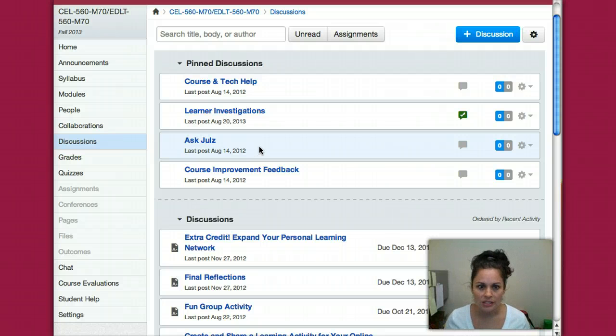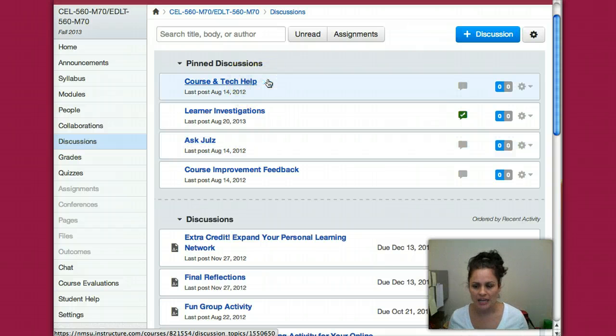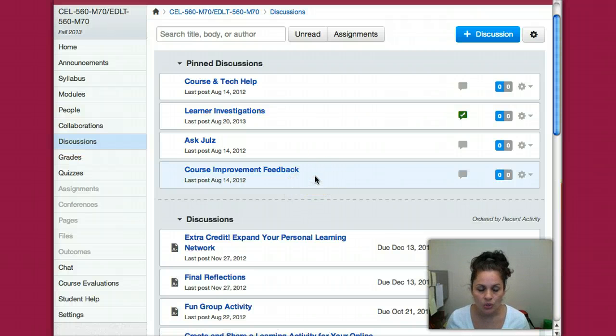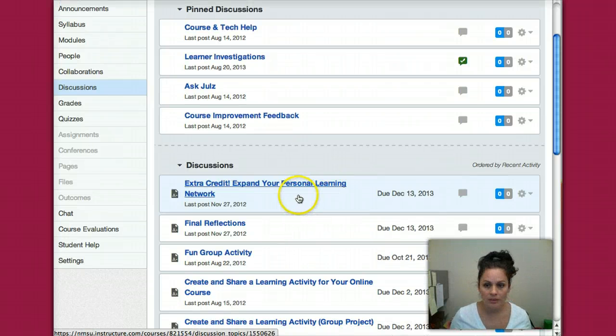This is along the lines of course design, technology, things that I use, maybe my opinion about things. And notice there's a difference between asking me about design and that kind of thing, and the Course and Tech Help forum. If you need help, that goes in Course and Tech Help. If you want my opinion, that's Ask Jules. And always, I love to get your ideas on how to improve this course, so there is a discussion forum for you to provide course improvement feedback. All right, so that's discussions.